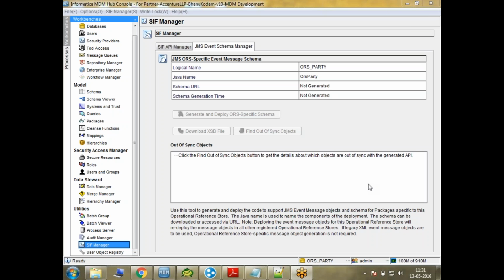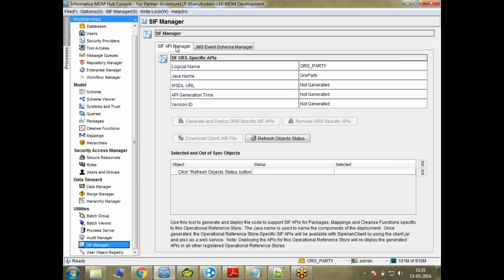In this session, we are going to talk about the SIF Manager. That is this particular option that you have, SIF Manager: what it does, what are all the things that you can configure here. So let's start. So basically, what is SIF Manager? SIF Manager basically has two things. One is the SIF API Manager and a JMS Event Schema Manager, as you can see here, right? So let's talk about what is a SIF API Manager.